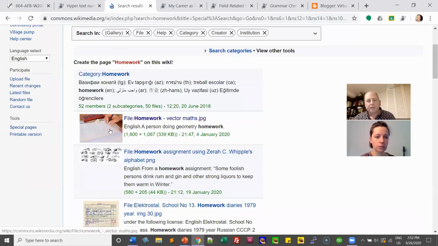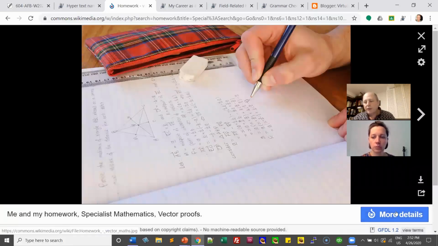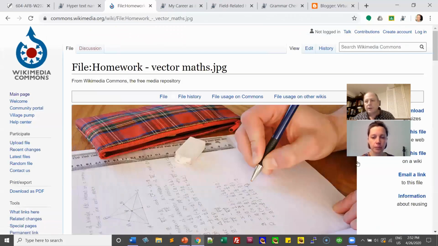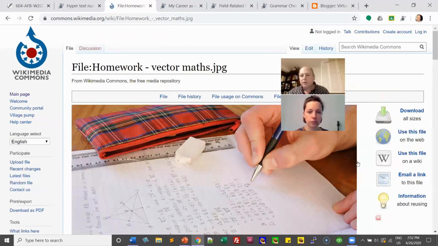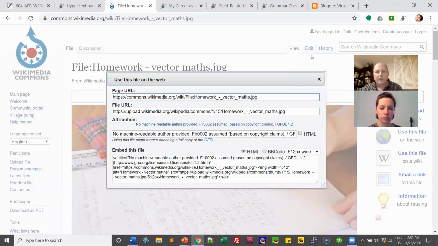Here's a picture of somebody doing homework. I can click on that. And you'll notice down at the bottom of the screen it says more details. And here you'll see it says download or use this file on the web. I want to use the file on the web on a HyperText Narrative published on the web. So I'll click on that, and you'll see there are a number of fields here.